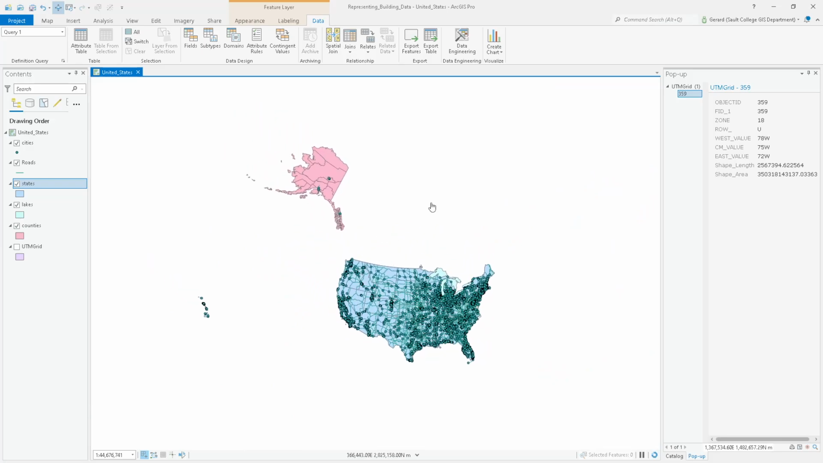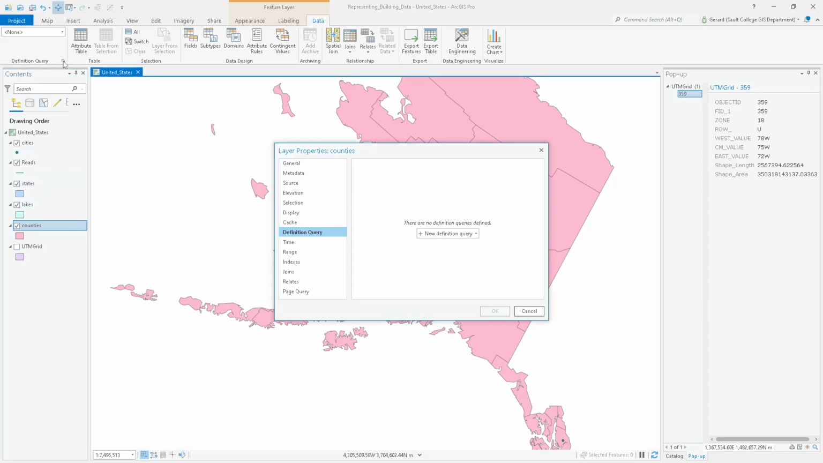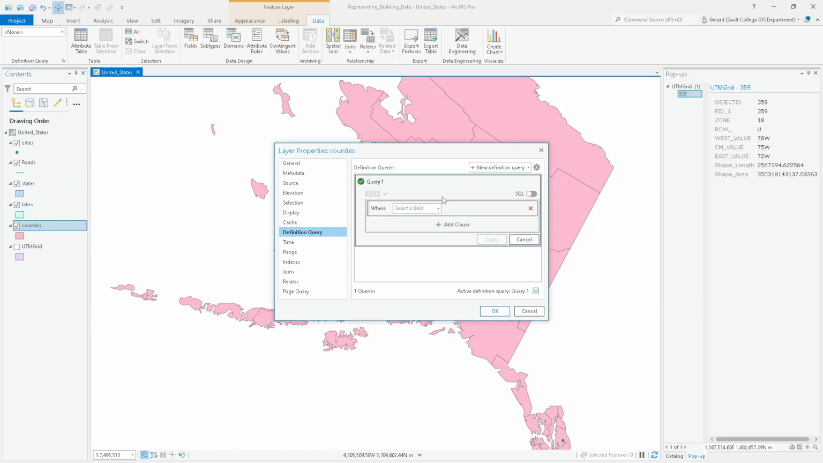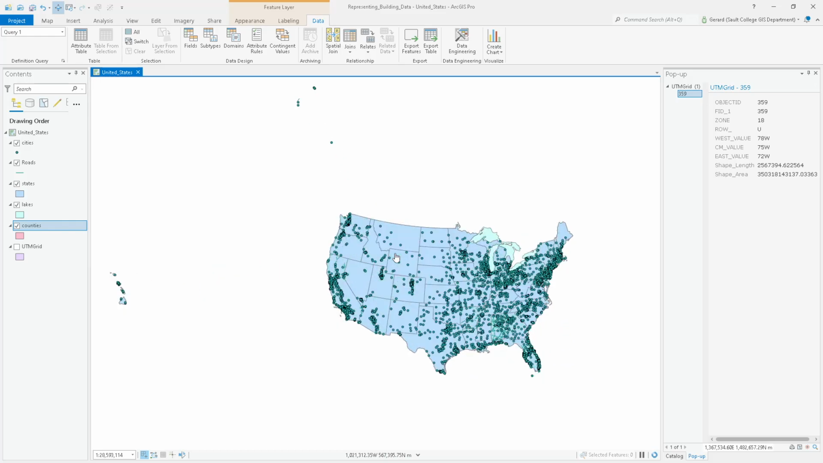Yeah, it did. But it didn't go away on the county level, right? See how the counties layer is pink? These are all of the counties in Alaska. They're still there. So let's put the same definition query on the counties layer. State name not equal to Alaska. I'm just going to click OK. It should disappear. There, it's gone. Bye-bye. No more Alaska. But we have to do the same for Hawaii.